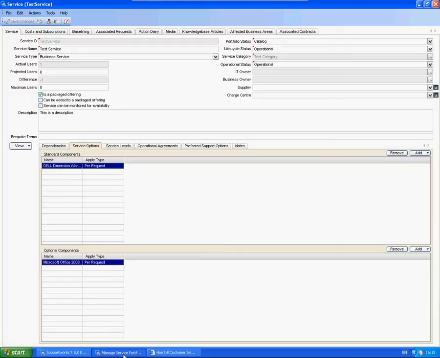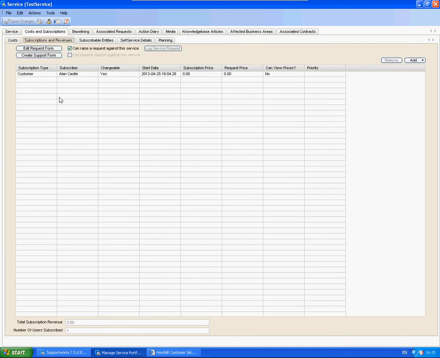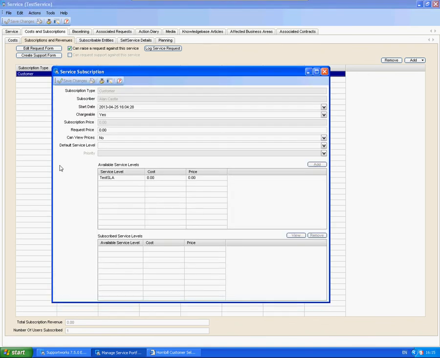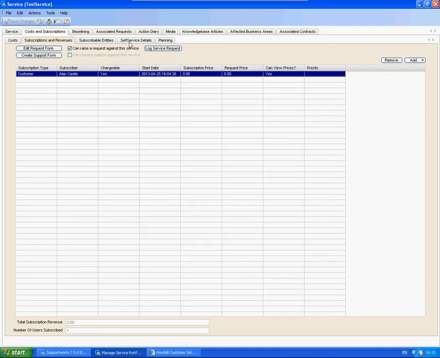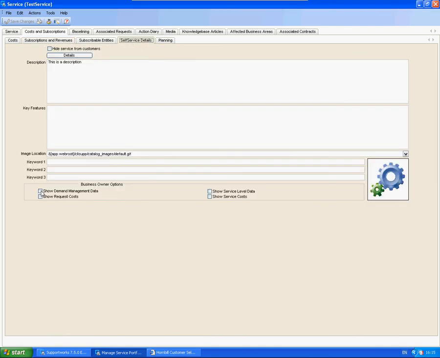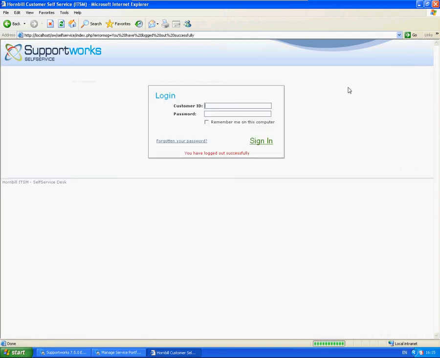So one very handy option here is to be able to view the prices. There are a couple of tick boxes we need to tick for this. The first one is within the subscriber, so I'm just going to double click on our subscription. Here there's a drop down box that says Can View Prices, so I'm going to set that to yes and save changes. And within the self-service details, I'm also going to tick all these boxes down here. As I save that, I'm just going to log out and back in.